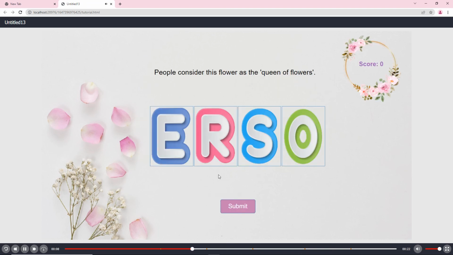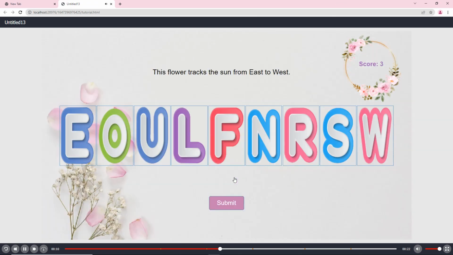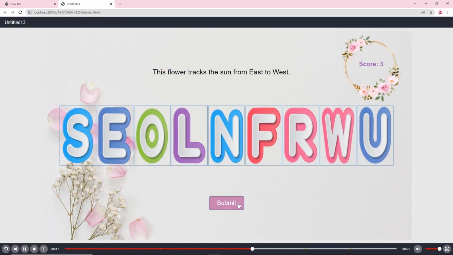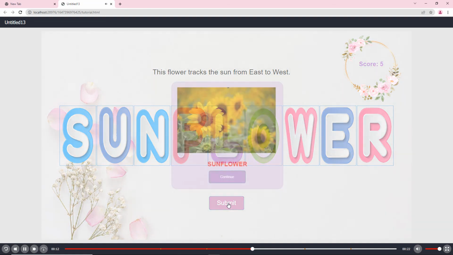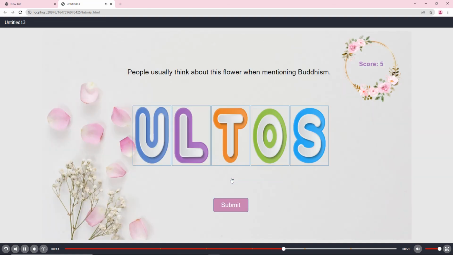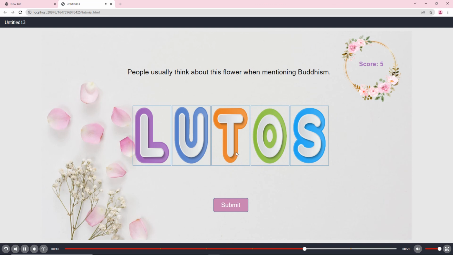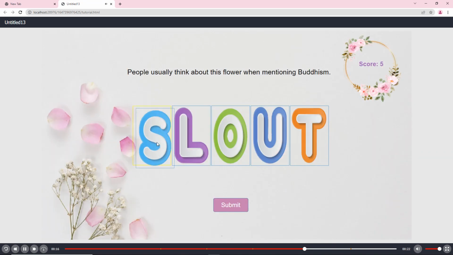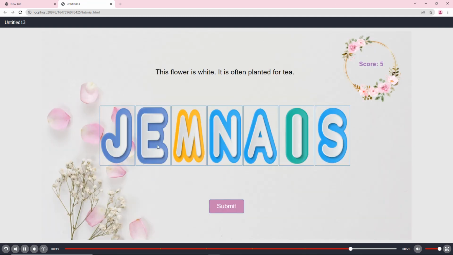People consider this flower as the queen of flowers. This flower tracks the sun from east to west. People usually think about this flower when mentioning Buddhism. This flower is white. It is often planted for tea.